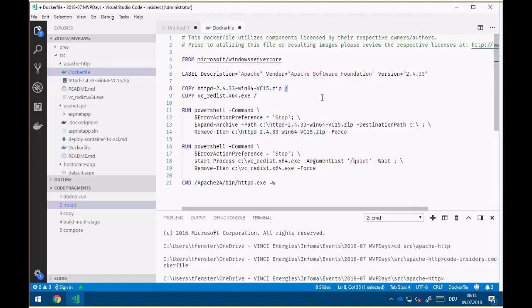And then we're going to run two PowerShell commands. The first one is expanding the archive to C, and then it's removing the zip file. And the second one is starting my C++ redistributable installation. It does use the quiet command because I don't have a graphical user interface that I could use to accept any license agreement, config, whatever. It just has to run quietly. And in the end, I'm removing that one as well. And then we're going to start the Apache web server itself by calling the HTTPD exe file. So this is kind of a typical Docker file.